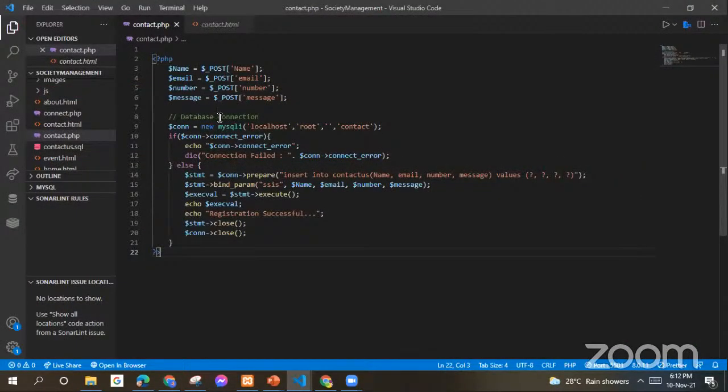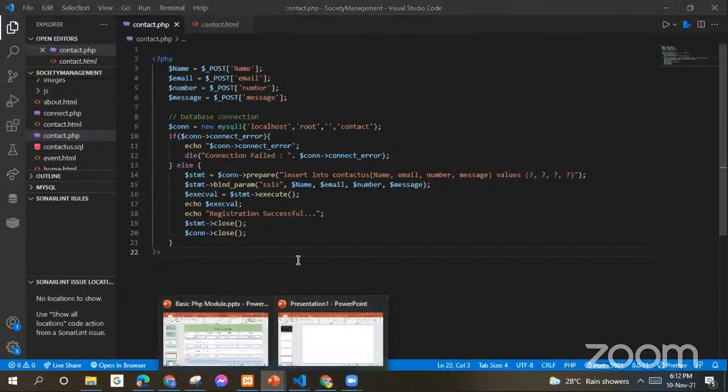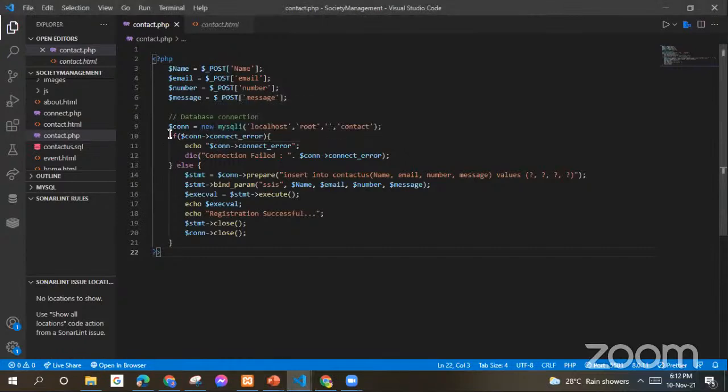Then we need to do the database connection. For the database connection, as I already taught you in the slide, first of all you need to write down $con, that is for connection. Then you have to write new mysqli. Then you need to declare localhost, then root as the username. Then here it's blank, because there is no password for localhost, there is no password for MySQL, that's why I put it blank.